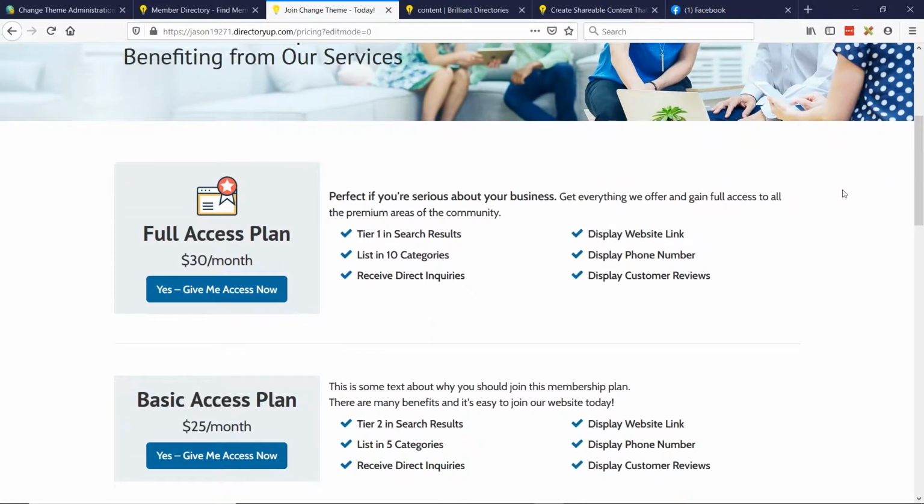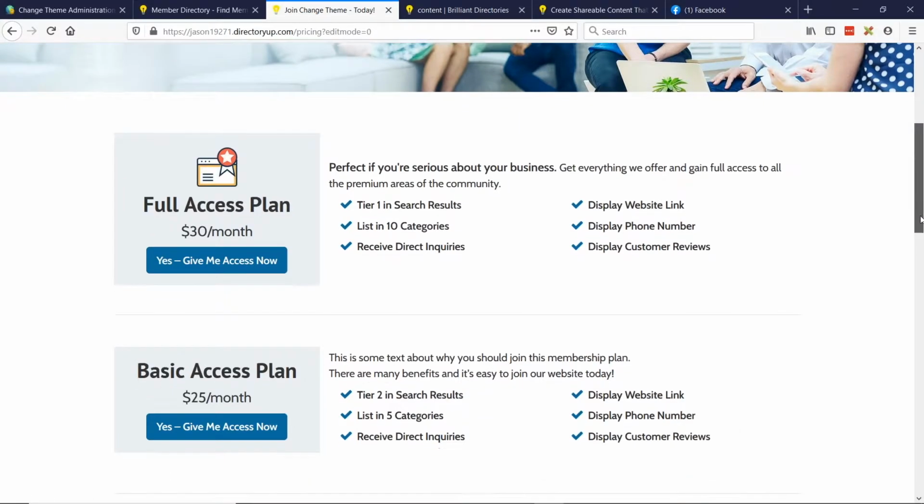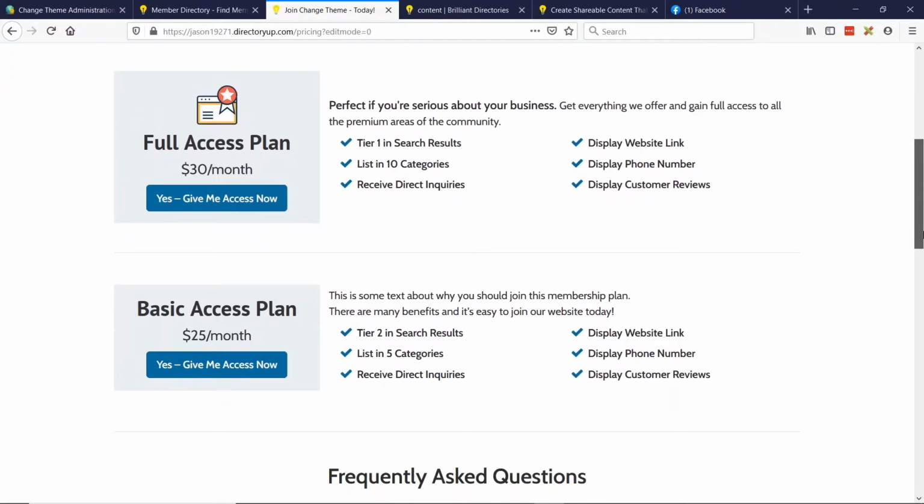And then below that, we've limited this sample pricing page to only 2 membership plans, the full access plan and the basic access plan. You'll see here we have both of them as premium plans, one at $25, one at $30. Having them so close in price really would push almost everybody to go for the full access plan at $30 a month rather than the $25 per month one. But you could do something similar if you have a free basic plan and then 1 premium plan. You could certainly do that as well.